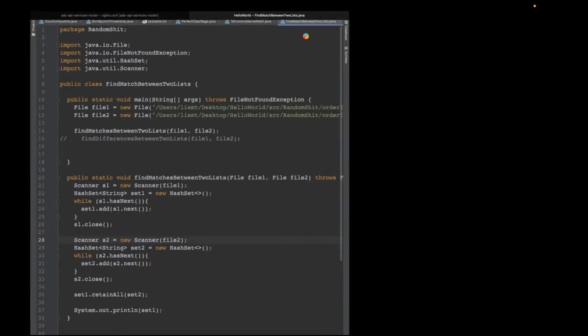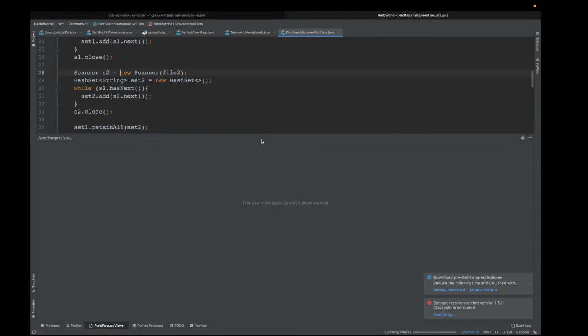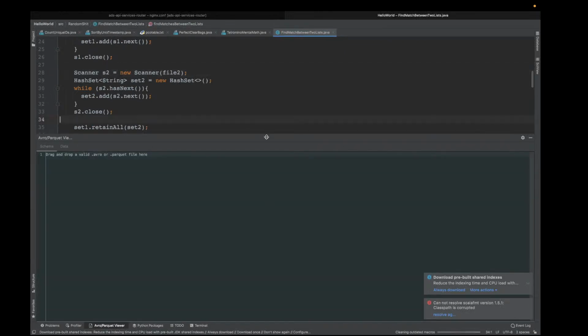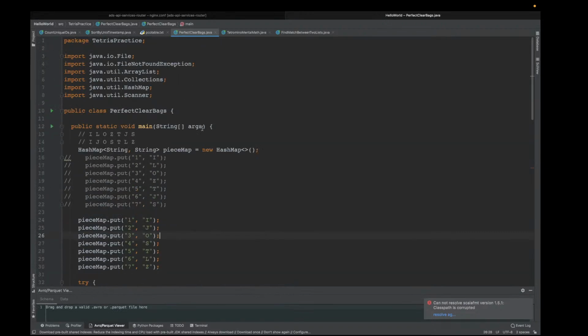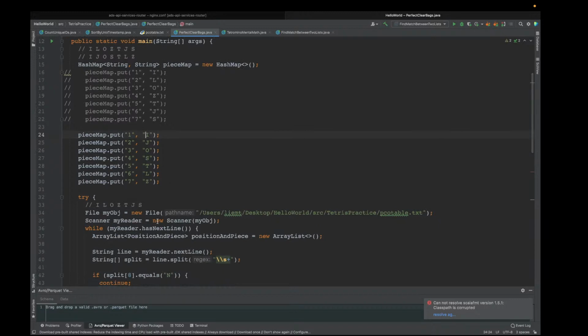Okay, let me pull this back. Perfect clear bags. Was it this one? You know, on the bright side, we could do the mirrored version of what I already have just by mirroring all the pieces here. So I, J replaced with L, Z, S replaced with Z, L replaced with J, Z replaced with S. Obviously the T and the I and the O won't have replacements because they are symmetric. Their 180-degree turn is symmetric to itself.